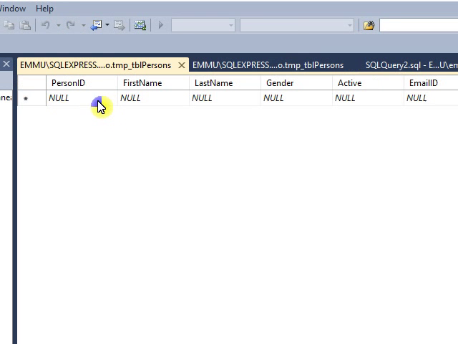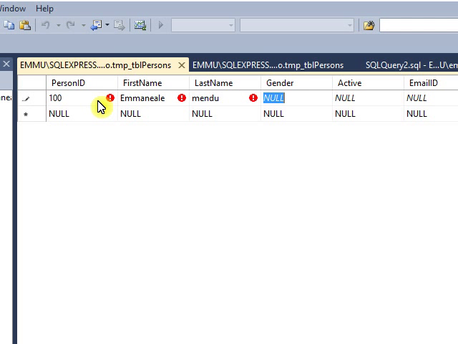So for this, let's say for person ID I will add 100 and Emmanuel, and for gender you can enter like 1, active, say true, email ID mendu at g.com. Okay, so we added one record. Just click on the next record. So this data is added.